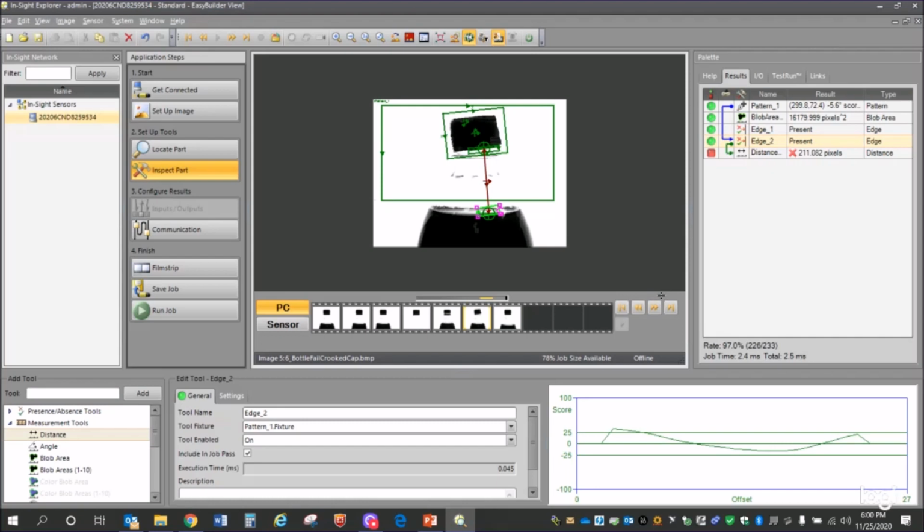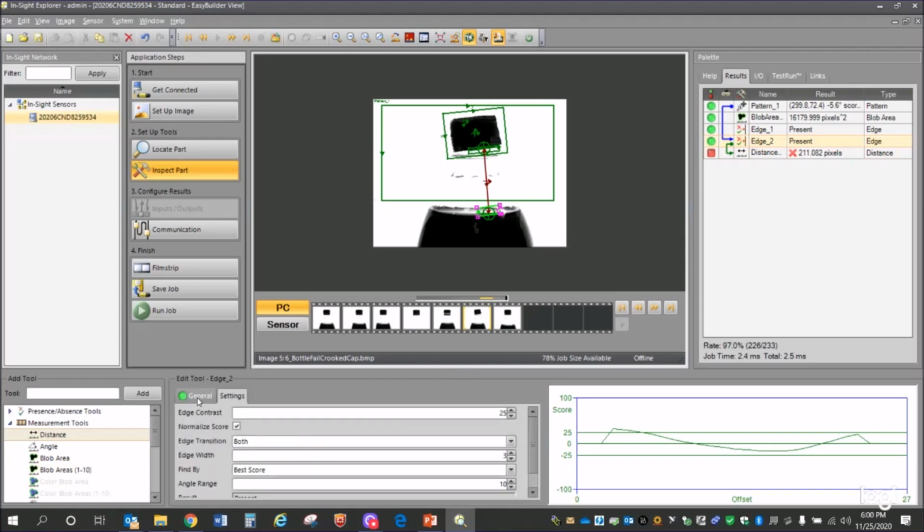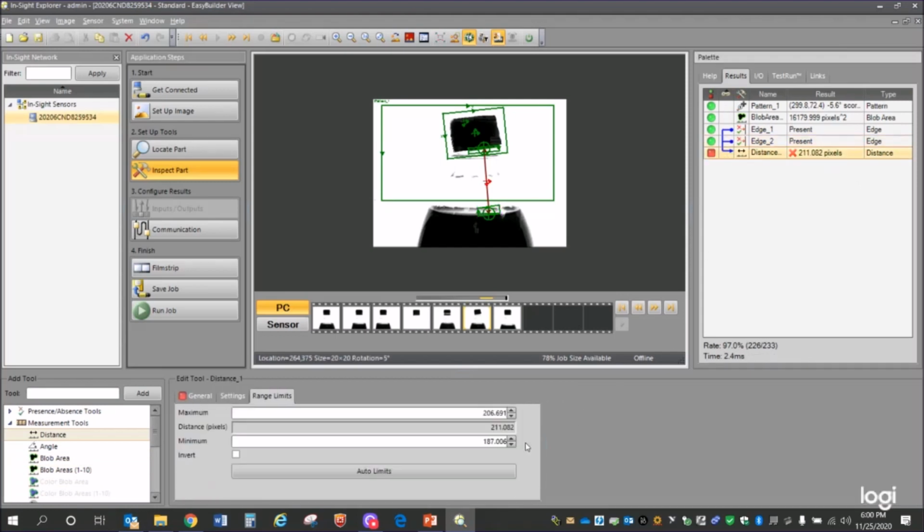Now, this one definitely should fail. Why? Because now the liquid level's correct, but because the cap is pried off like that, I'm getting a distance over travel, right? The distance is 211 pixels, and my range, I've got to go back here, my range is only to 206.